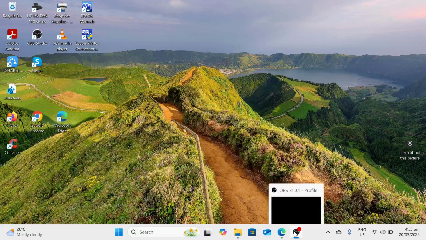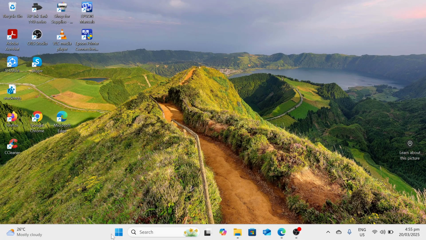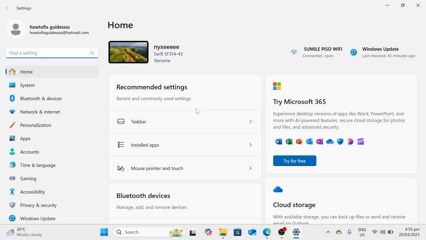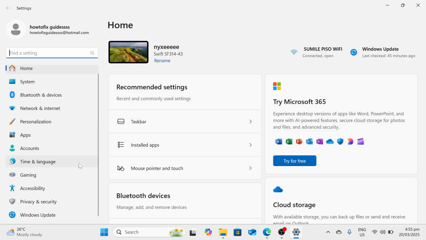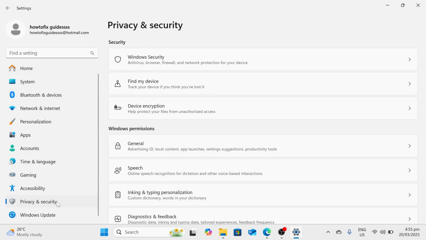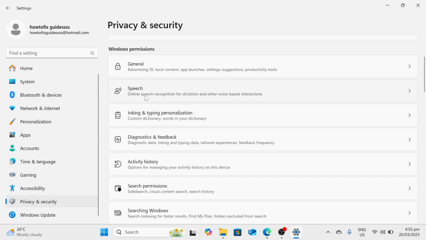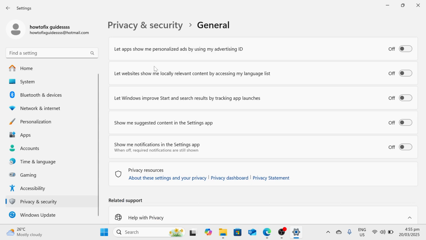The very first thing we need to do is click on our Windows icon and go directly to settings. Here in the settings, go to your left pane and you will find Privacy and Security. Just click on it and then skip the security part. Here we need to go to the Windows permission, and under the general option we need to make sure that all the features are turned off. Once you see that one is on, just make sure that you turn it off.